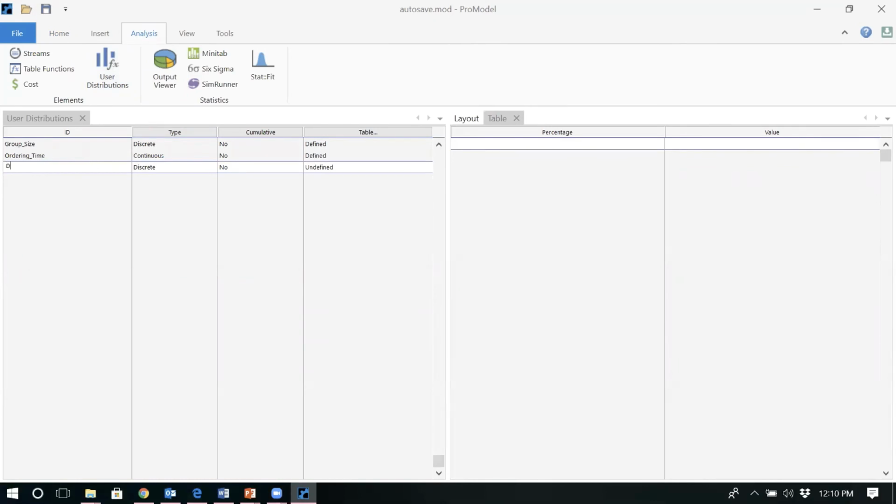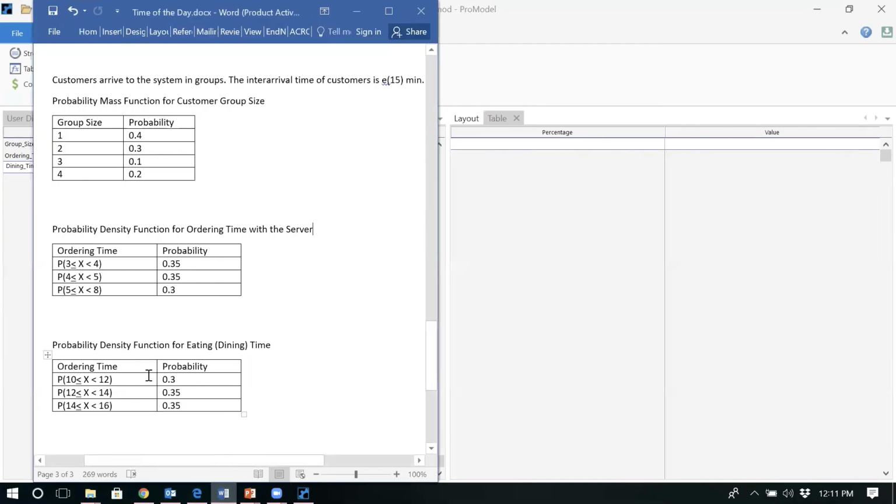I'm going to call this distribution dining time. And again, dining time is a continuous random variable, so this distribution is going to be used for a continuous random variable. And for the table, here is the table tab to define this distribution. So what do we know about the distribution?